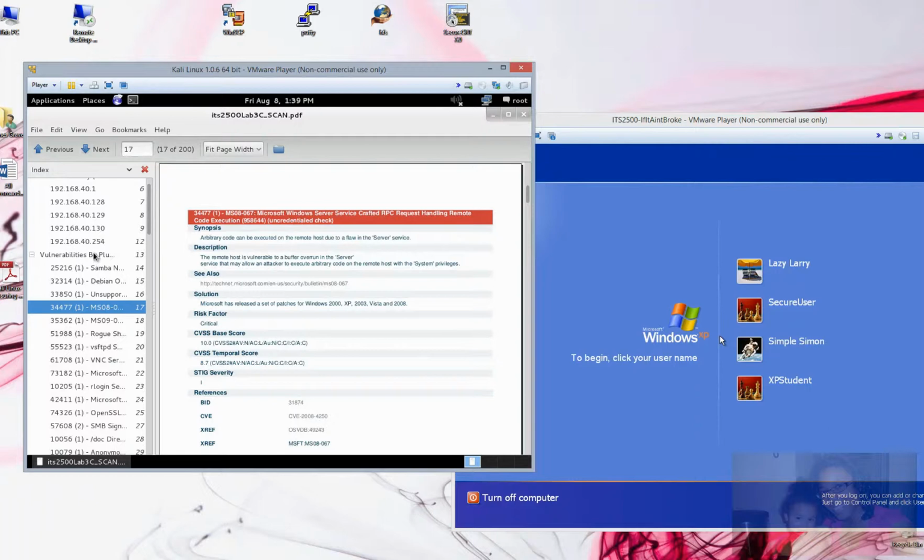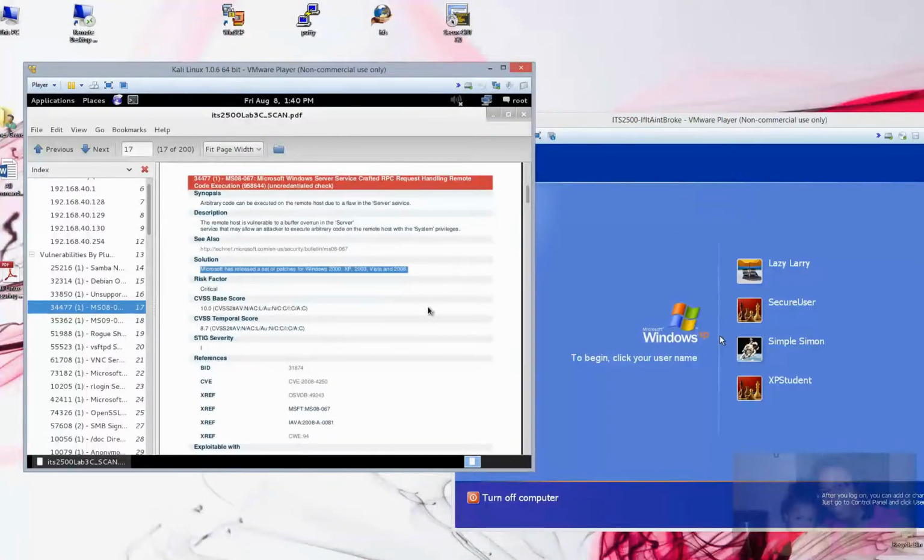So if we look underneath vulnerabilities by plugins, we see that we do have this vulnerability available on a Windows system within our target network. It tells us right here the remote host is vulnerable to a buffer overrun in the server service that may allow an attacker to execute arbitrary code on the remote host with the system privileges. System privileges meaning that we have administrator rights, administrator access to do anything we want. This tells us the systems that are actually vulnerable to this.